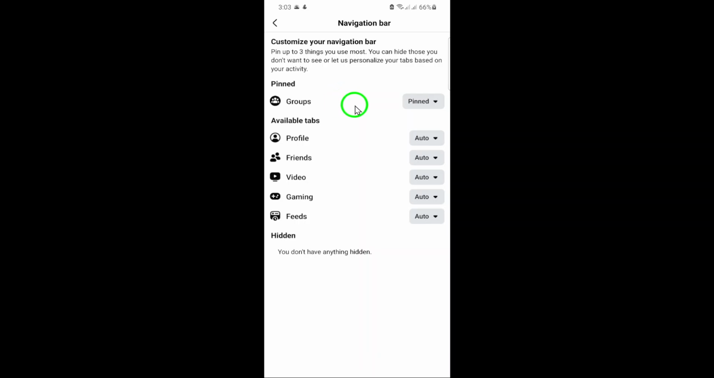By pinning your favorite groups, you can ensure that you never miss important updates or discussions. Whether you're managing multiple groups or just want to keep your favorite communities handy, this feature is incredibly useful. So, take a moment to organize your Facebook groups today. With these simple steps, you can streamline your social media experience and stay connected with the communities that matter most to you.